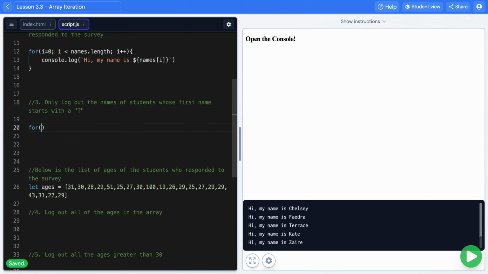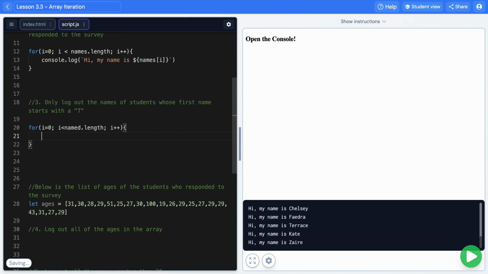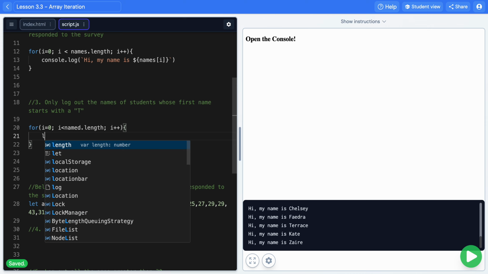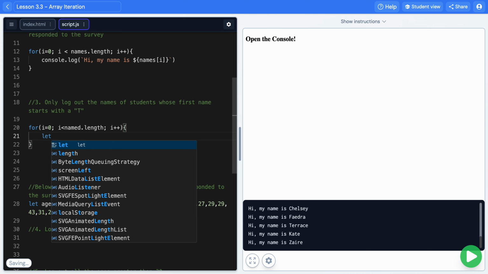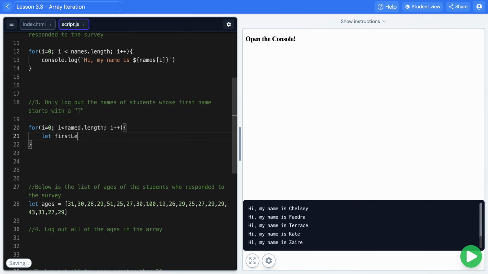So once again, we're going to iterate through all of them. We should get in the habit of this. For i equals 0, i is less than names.length, i plus plus. And what we want to do is check every name and see if it starts with the letter T. So we'll say this: let's get the first letter, and there's a lot of ways to do this. I'm just showing one way.